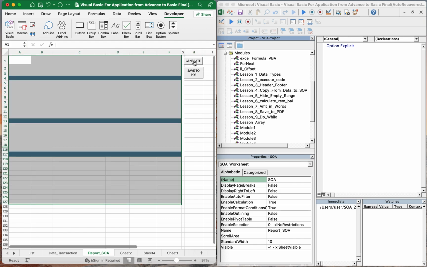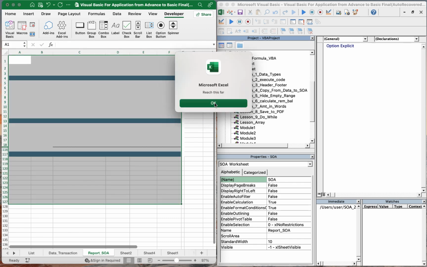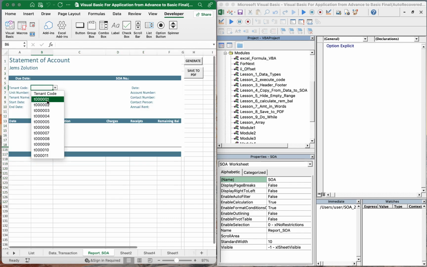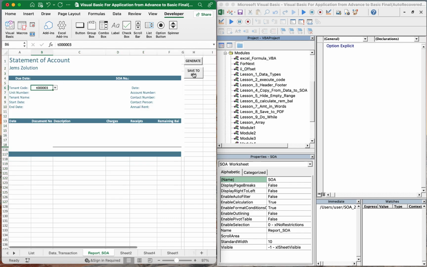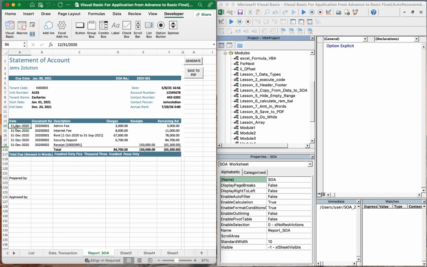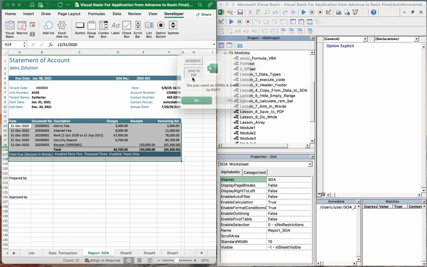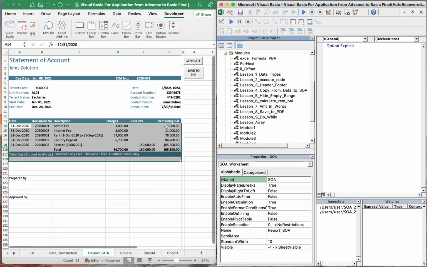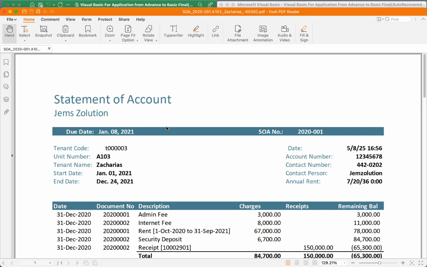So let's click on generate, click OK, and let's select a tenant code, generate again, and all the data related to the tenant is being generated. So we can now save this to PDF, click yes, OK, and the report is being generated.